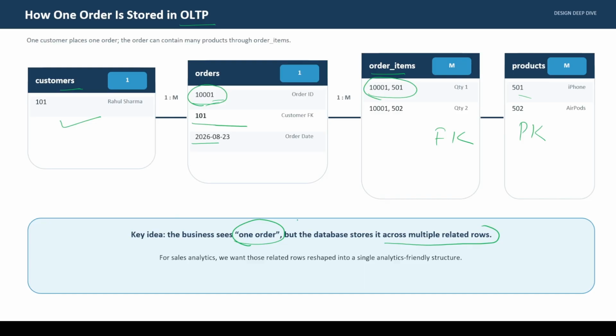This is OLTP. And why are we keeping it like this? Because these are normalized tables. It means that we are not trying to keep duplicate data in the tables, right? So to overcome this, we are going to use OLAP once we move to analysis, right?